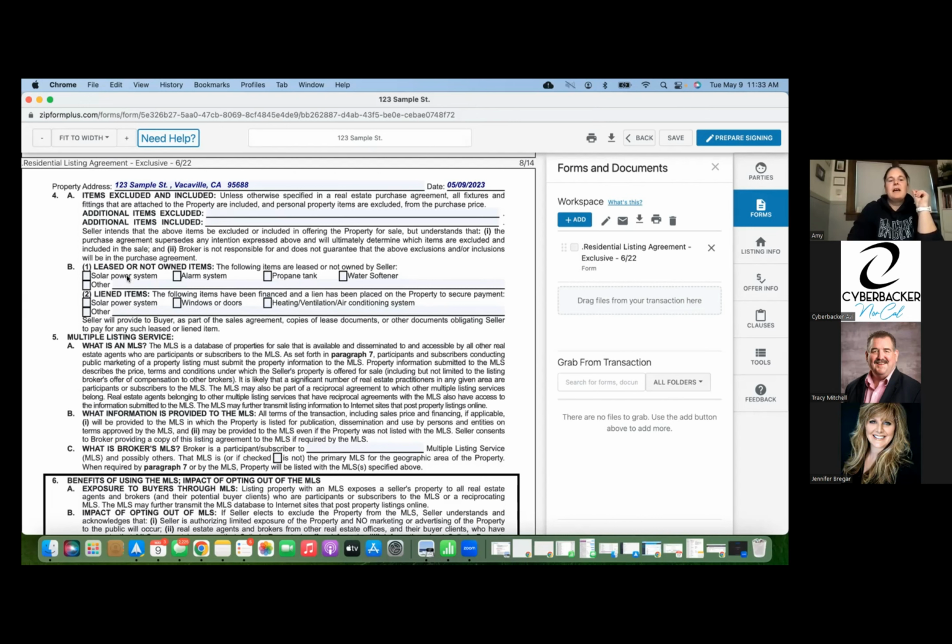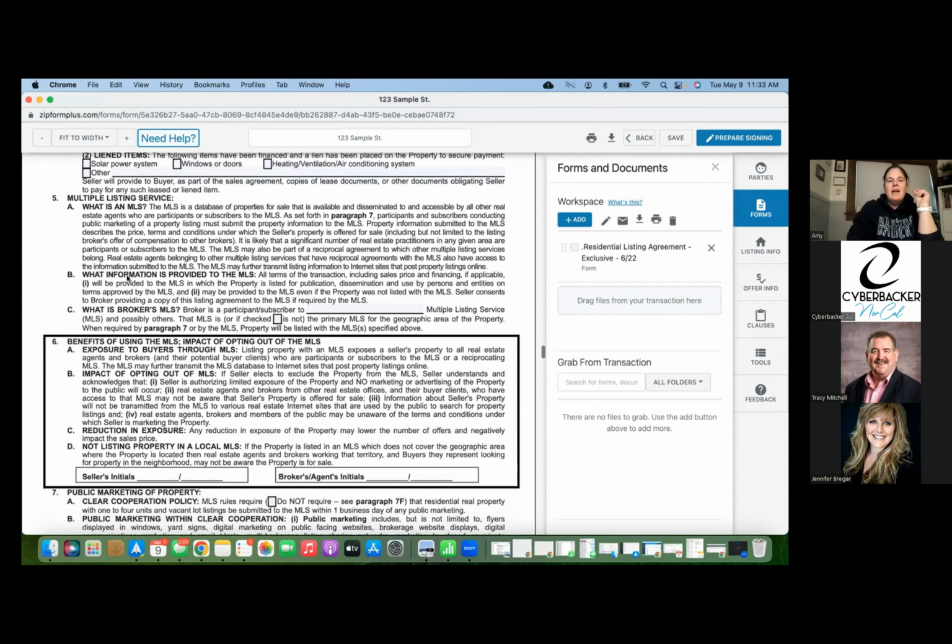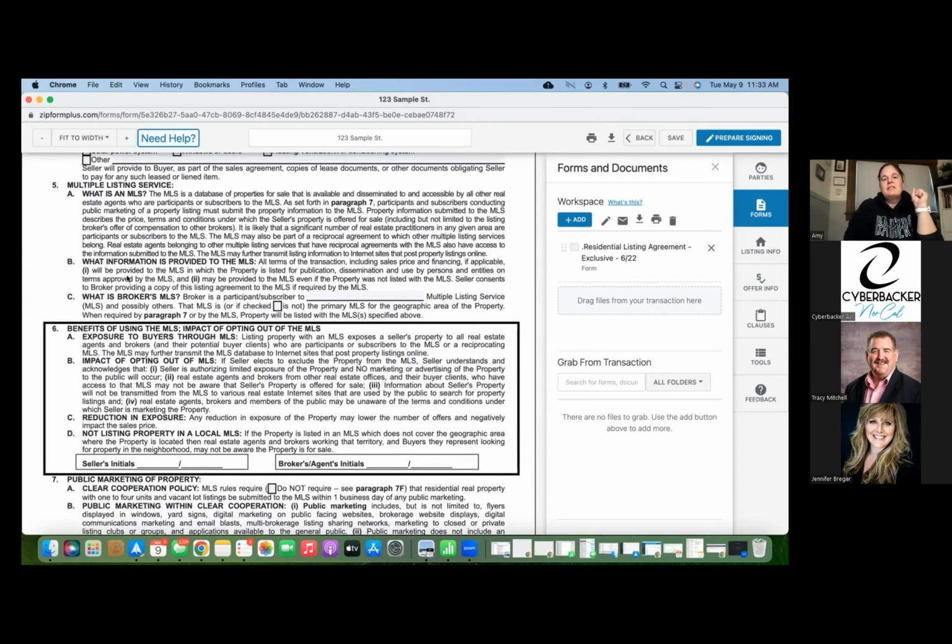All right, section 5 is the MLS service. A is, what is an MLS? The MLS is a database of properties for sale that is available and disseminated to and accessible by all other real estate agents who are participants or subscribers to the MLS. As set forth in paragraph 7, participants and subscribers conducting public marketing of a property listing must submit the property information to the MLS. Property information submitted to the MLS describes the price, terms, and conditions under which the seller's property is offered for sale, including but not limited to the listing broker's offer of compensation to other brokers.